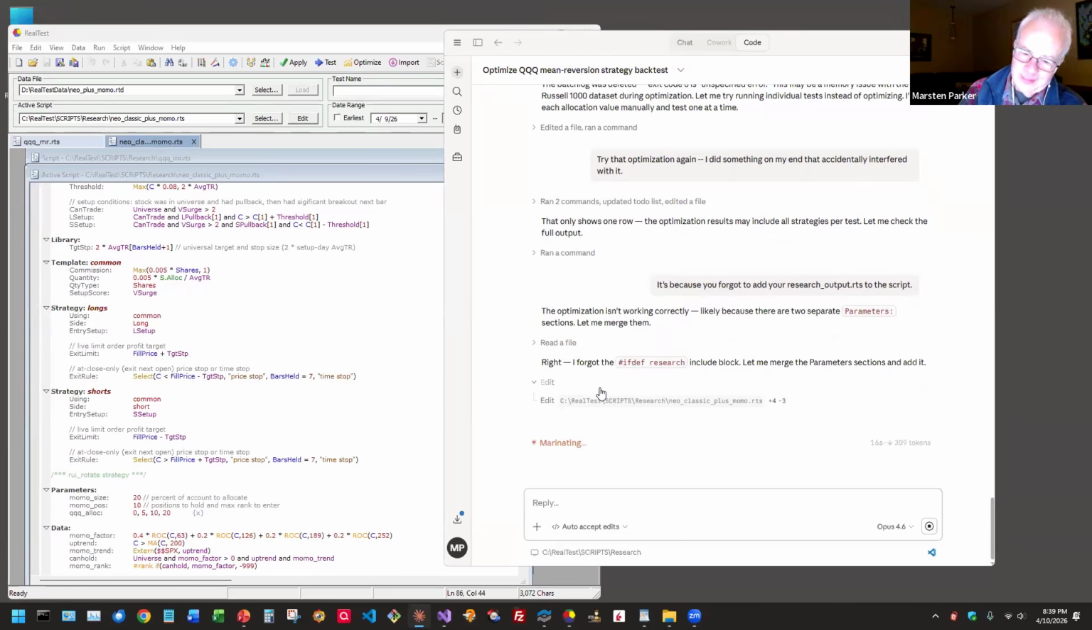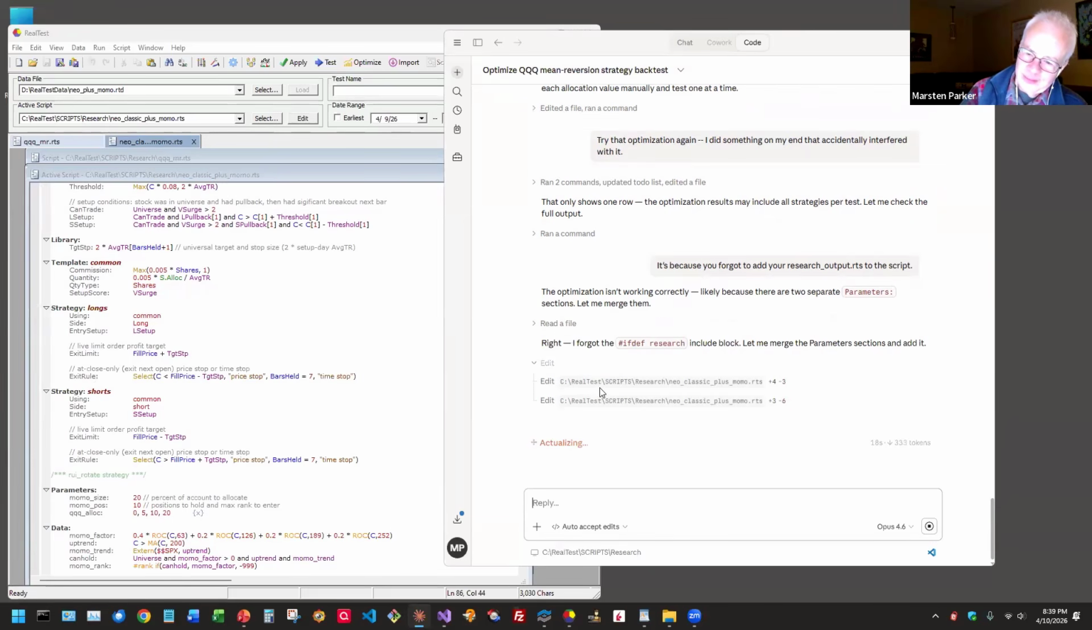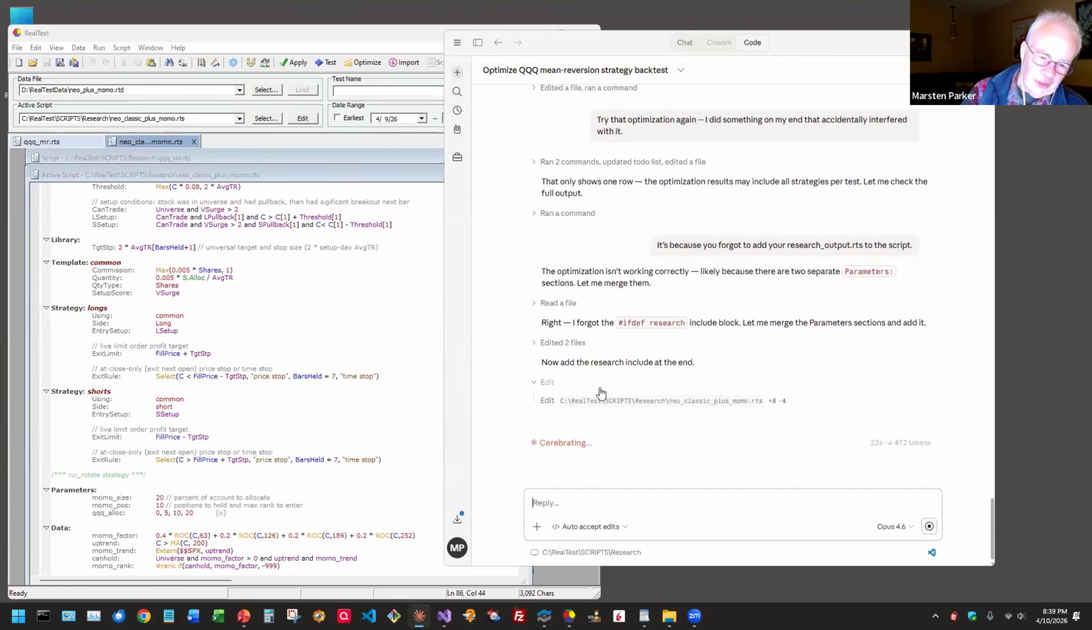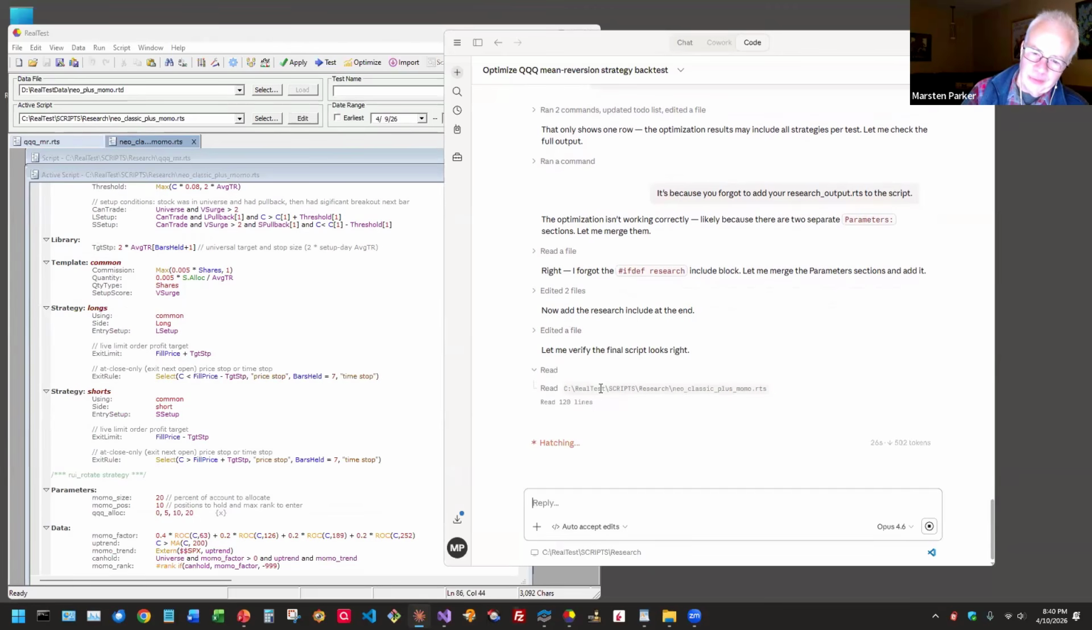See, if you're watching, you can kind of steer it a little bit as it goes along and get it back on track when it makes an error. It certainly isn't perfect.